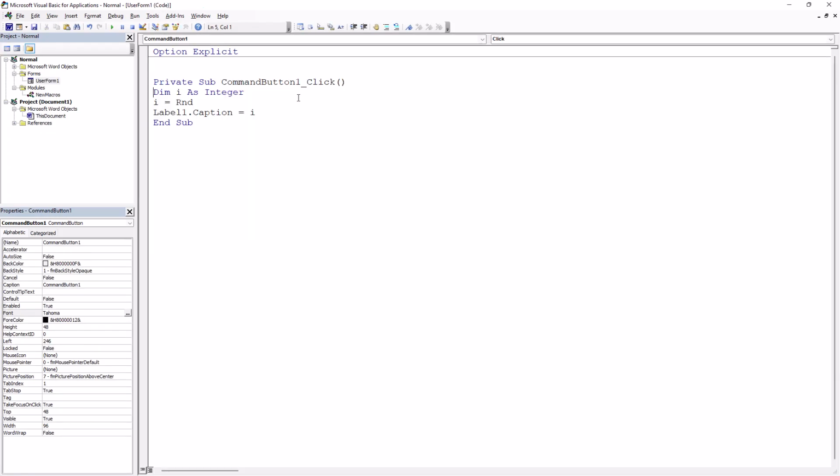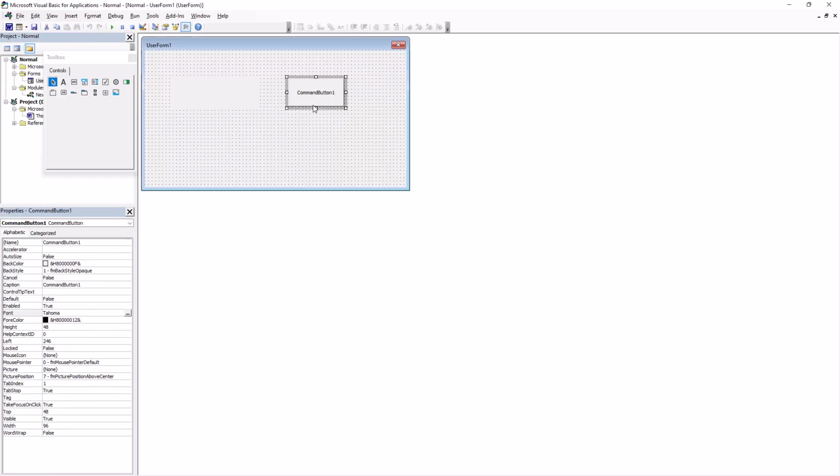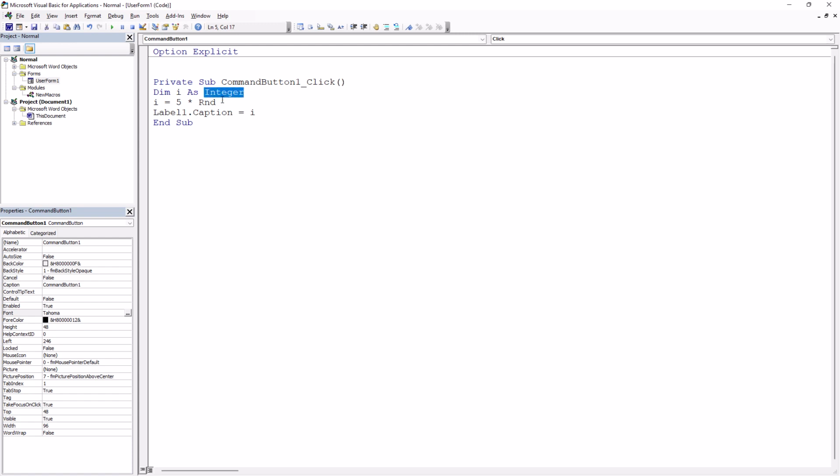If you want to give the range, you could simply multiply it by any value you want. For example, let's say 5 asterisk, multiply by RND. Now it's generating between 0 to 5. Okay, if I run it and make it a randomized number, it will generate only between these numbers. And why is that? Because if you remember, when we assigned to the integer it was generating between 0 and 1, and any values between 0 and 1 multiplied by 5 could be a range of 0 to 5.